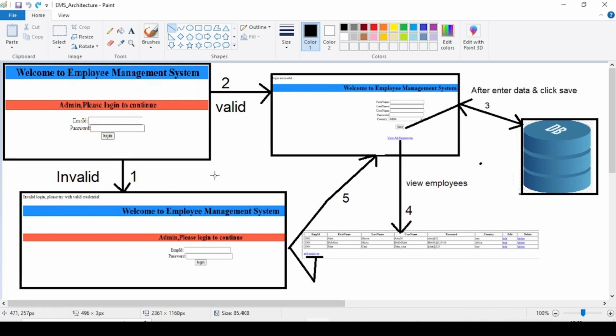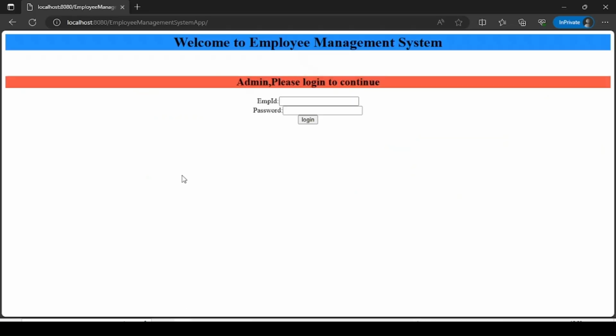Okay, here I have used a MySQL database and servlet, only pure servlet, with the MySQL database and Tomcat server for the coding. Okay, let me show you how it actually behaves. So here is the database. This is the home page, the admin home page, right?